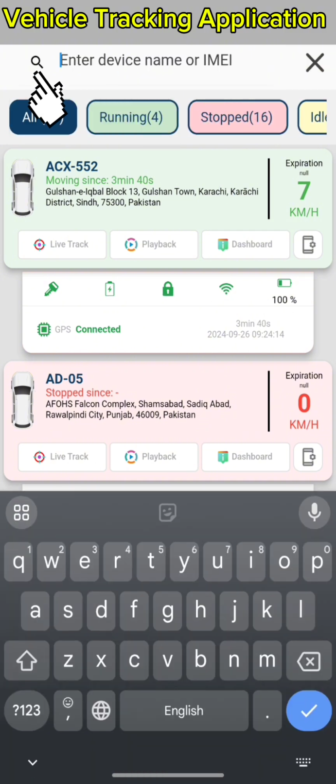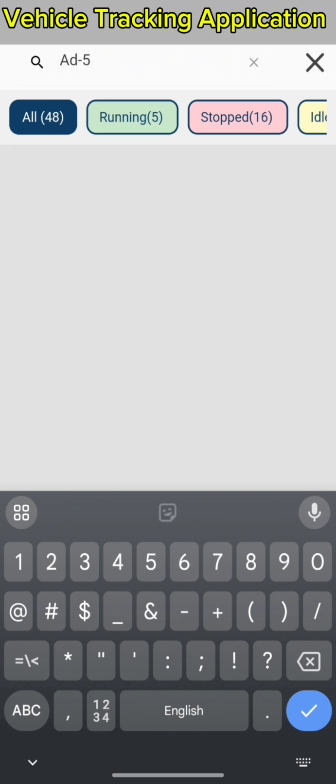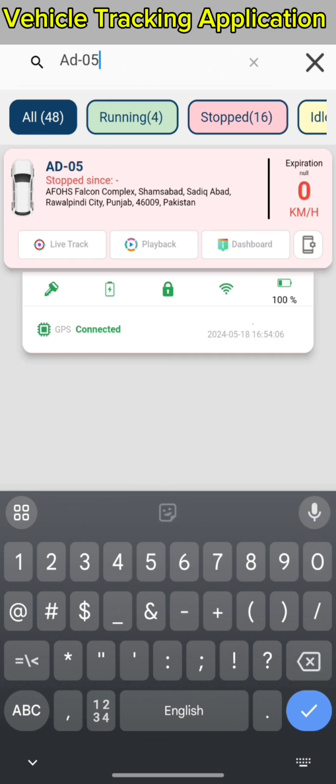Here is a search option to find your vehicle among a number of vehicles at once without scrolling all the way down. For example, I am going to search for the vehicle named AD05. So here, after typing the name of a vehicle, it shows here.